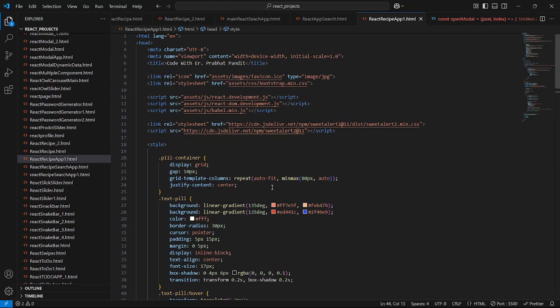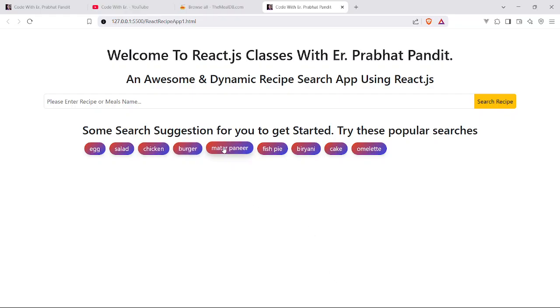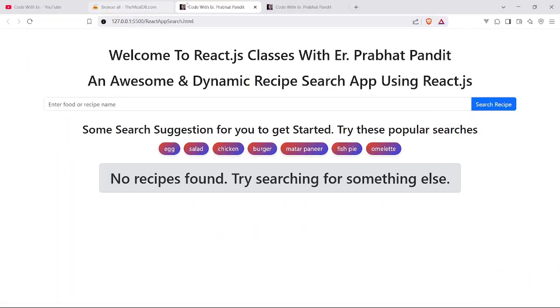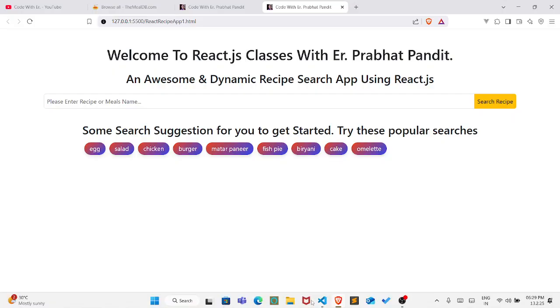Save the file, have a look in the browser. See, boom guys, we can see it is the same. So we have to bring it to the center. We have to bring it to the center, so let's bring it to the center.